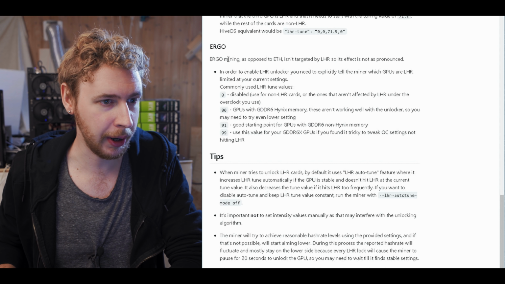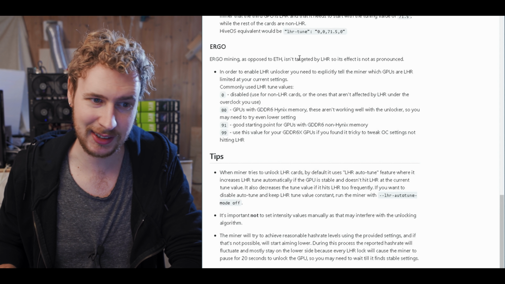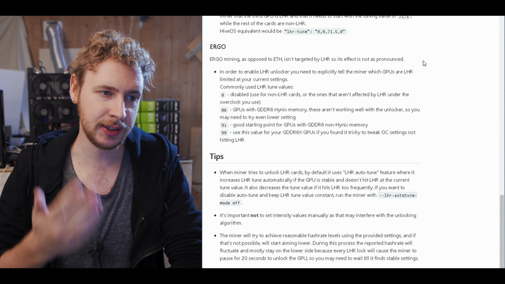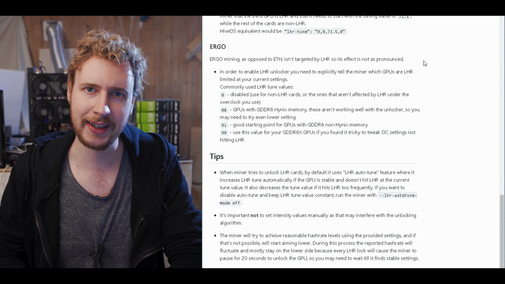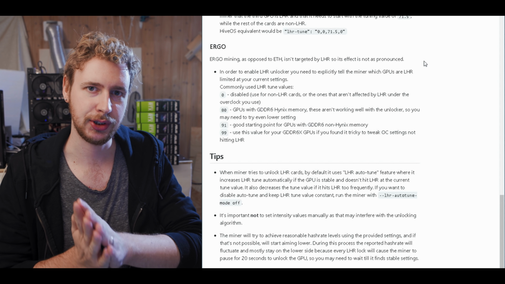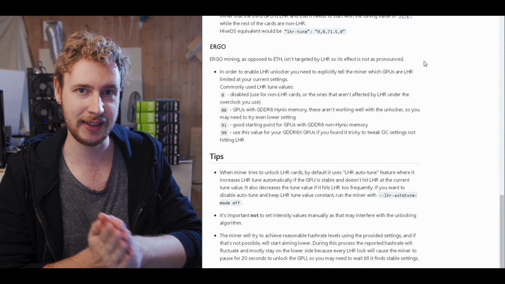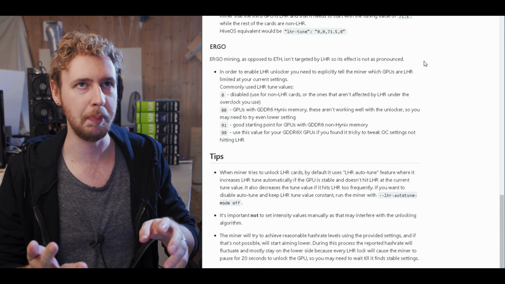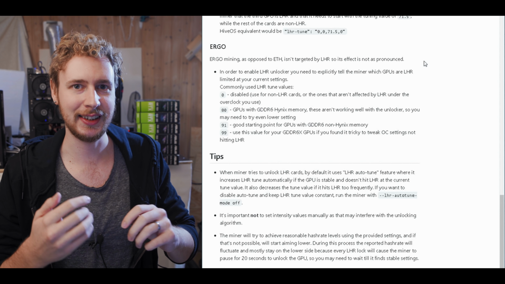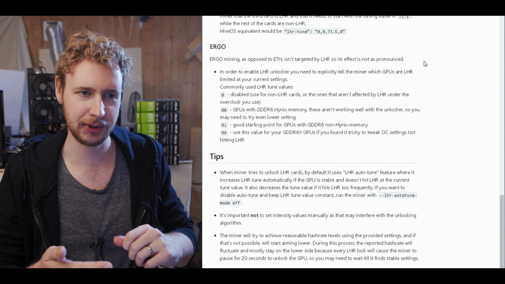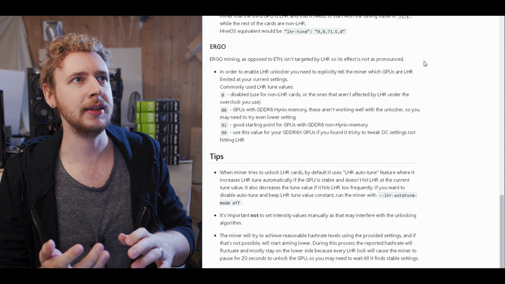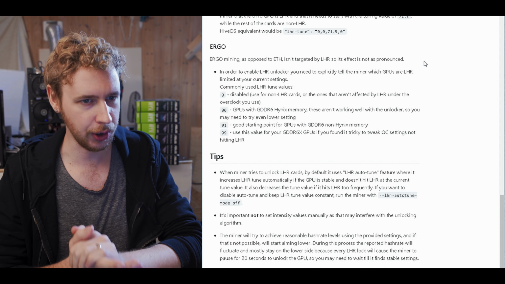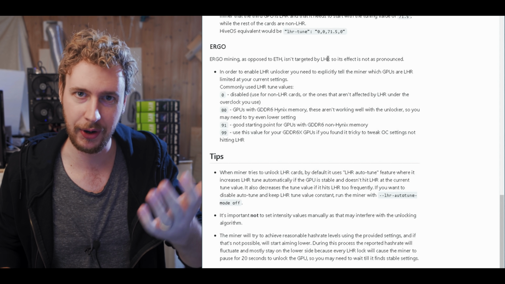So here we go. Ergo mining, as opposed to Ethereum mining, isn't targeted by LHR, so its effect is not as pronounced. And this is what we've kind of thought before, right? That Ergo mining is not supposed to be targeted by the ETHash mining limiter in LHR. But it just happens to be so similar that the limiter kind of starts kicking in a little bit sometimes. And so it's been still pretty unreliable about when it kicks in and when it does not kick in, right? And so they have established here the differences.